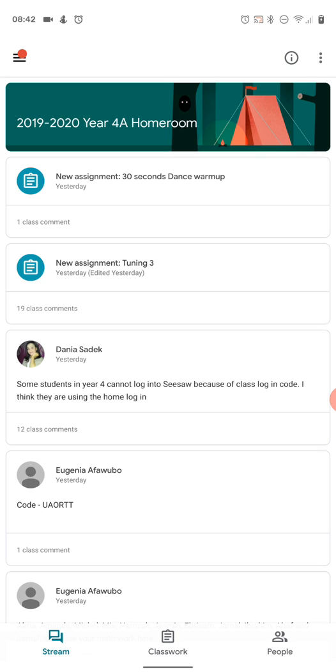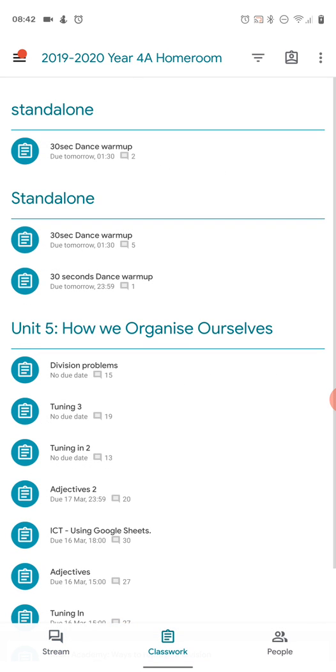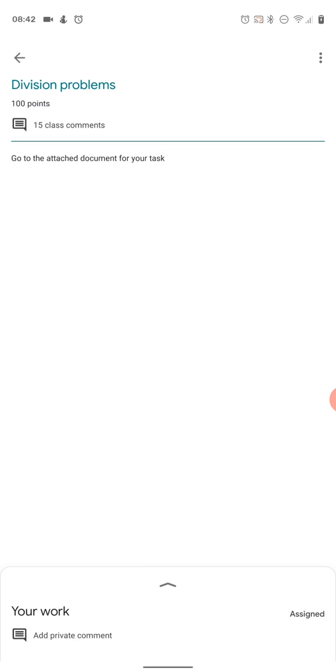To find my assignments, I tap on classwork, and I see all assignments that are here. So let's pick any of them. I'm going to pick division problems. I'm going to pick that. Now, all you see is the instruction that says go to the attached documents for your task.